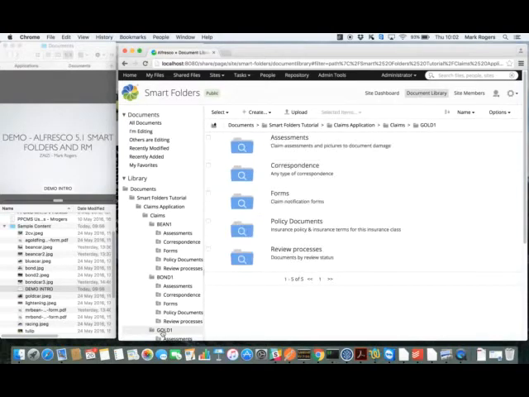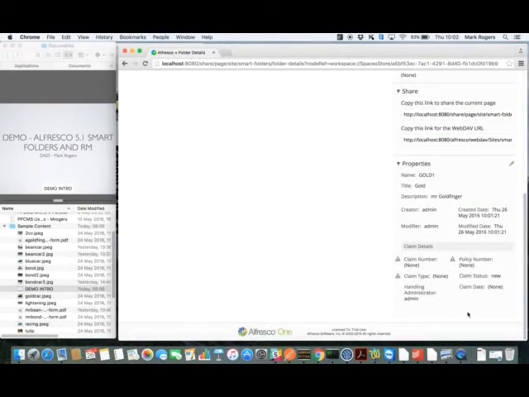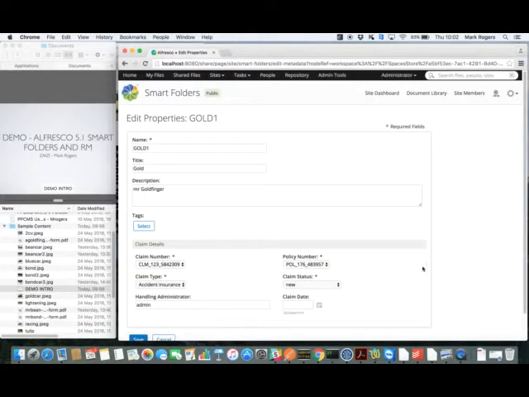So if we look at the properties of this gold folder, we will see that at the bottom an Alfresco aspect has been applied, and this has some claim details that we need to fill in. So again, these are just for the purposes of the demonstration. So we've got a claim number that we can set to something, we've got an insurance policy number, we've got a handling, and we've got a date, which I will set to today, which is the 26/05/2016.